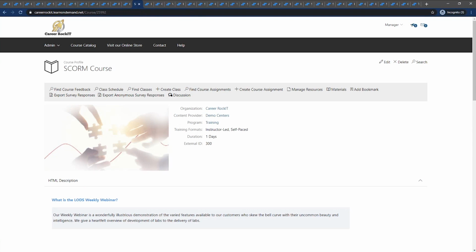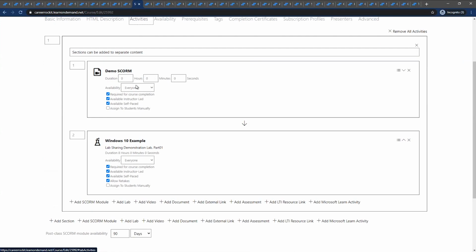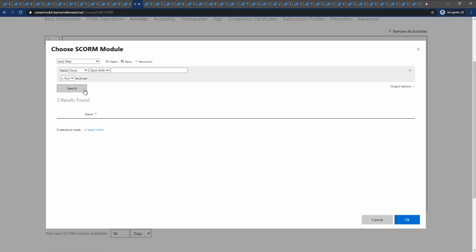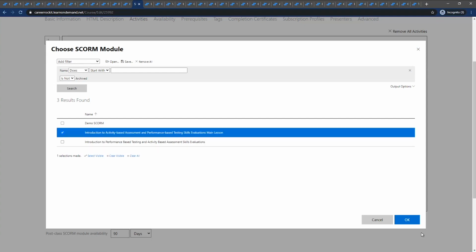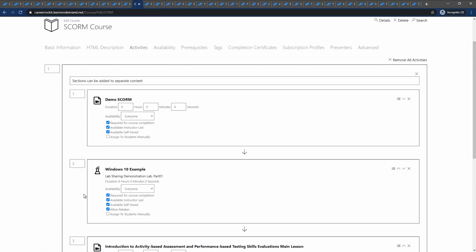And so SCORM is created, and then how is that SCORM delivered? It is also delivered as a course activity. So when I come into a course profile, I go to activities. Here I have a SCORM module that's been added, and it is available there. I can also add another SCORM module if I like, just by going to the chooser and selecting another SCORM module. So SCORM is there and available for you.